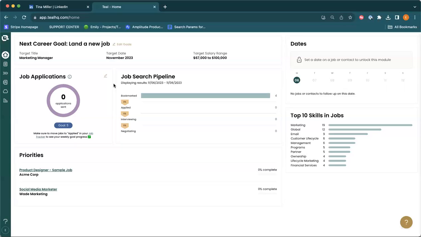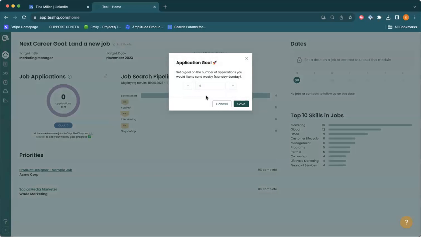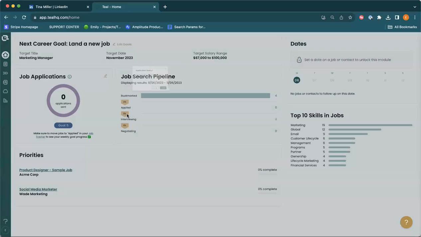Some other cool features of the homepage here. The first is this job applications widget. We'll show you a little bit of the job tracker later on, but essentially as you're bookmarking jobs and you're applying to jobs, you can keep track of how many applications you've sent here. The goal right here, as you can see, is set to 5, but this can be adjusted, and that way weekly you can keep track of those applications.